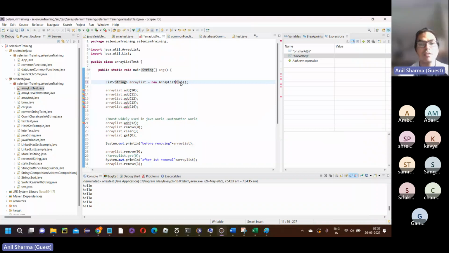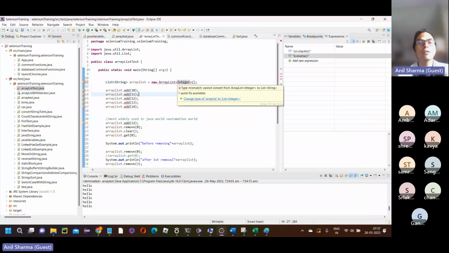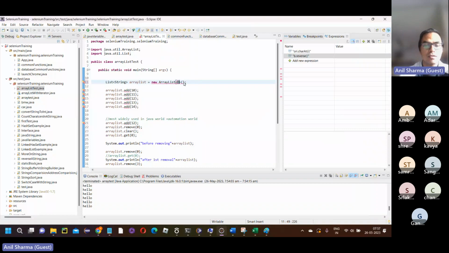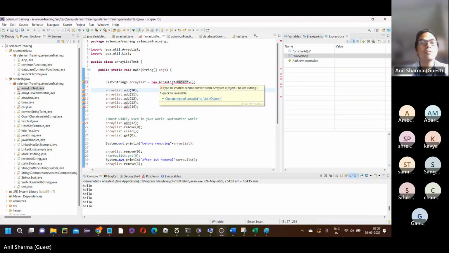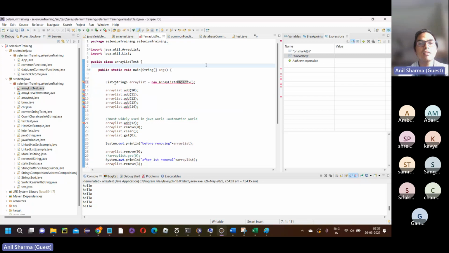Now if I say integer here, will it work? It will throw an error. See, this is what you should try: break things. Something you do. Object. Will it work? No. See, it is saying type mismatch. You are initially saying that I want an array list of type string, but then you are saying give me an array list of type object using the new keyword. So it is saying type mismatch, right? So you have to play with it.